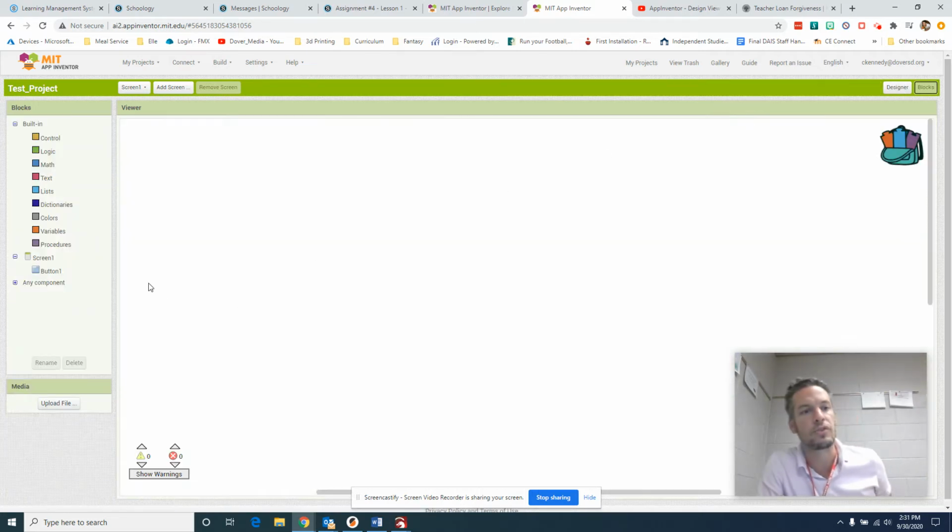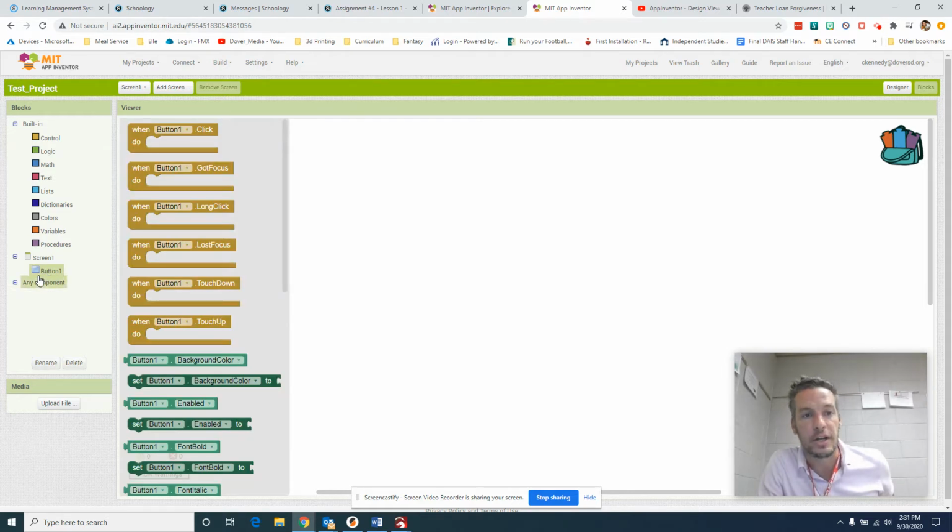So we're going to go back to button 1 here and click on that, and it's going to bring up our blocks. We want to always start with a yellow block. These are what they call events. And events are something that you learned back in 7th grade and 6th grade. Events are things that actually can happen. So, for example, a click of a button. That would be an event.